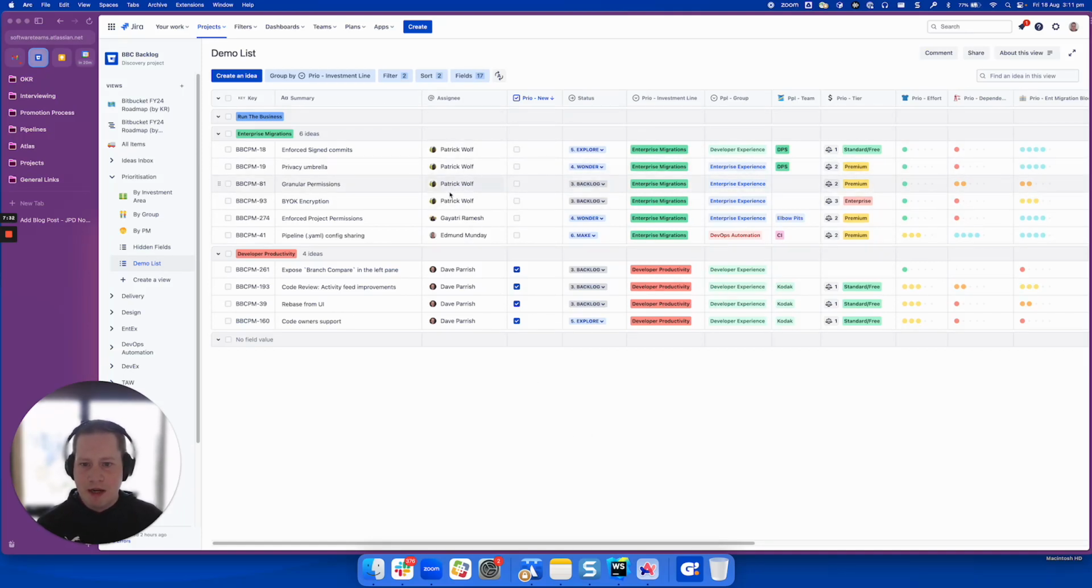So we've got Patrick, we've got Gayatri, we've got me, and we've got Dave. These are the PMs who own each of these items. So they're the people that can speak on each of these items when we need to go into more detail. Next column in the view is the status.